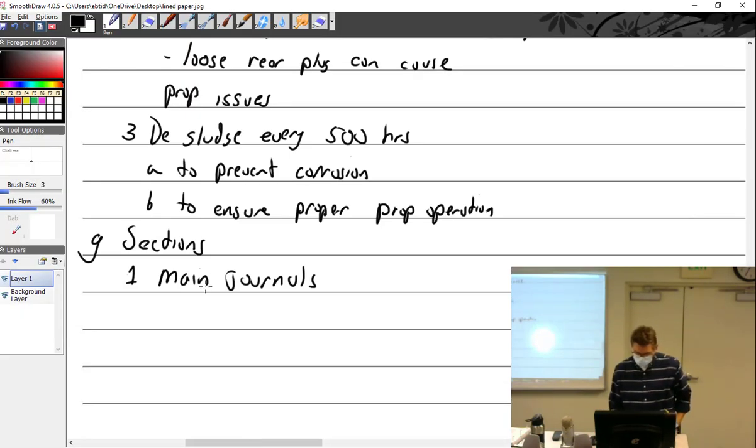Main journals, supported by and rotates in the main journals. We need to write that. Main journals. Sections, so that should be an I. Main journals. 1, 2, we got the crank pins.